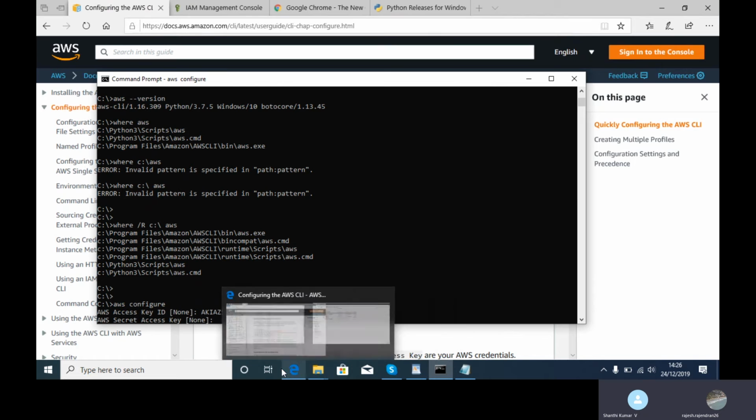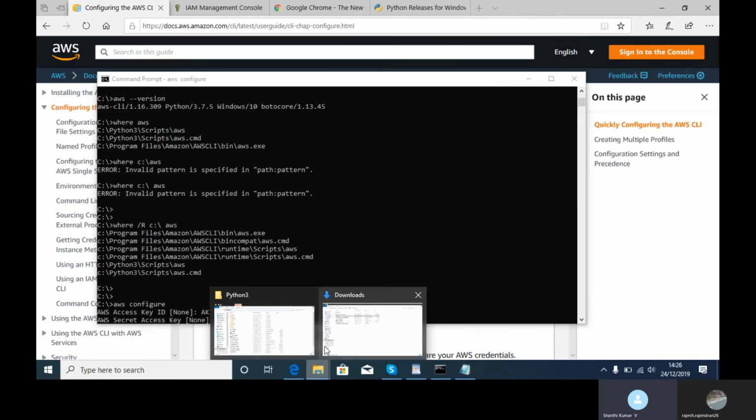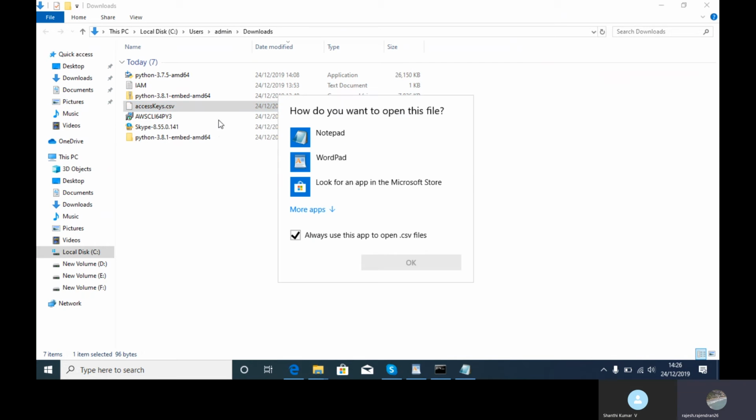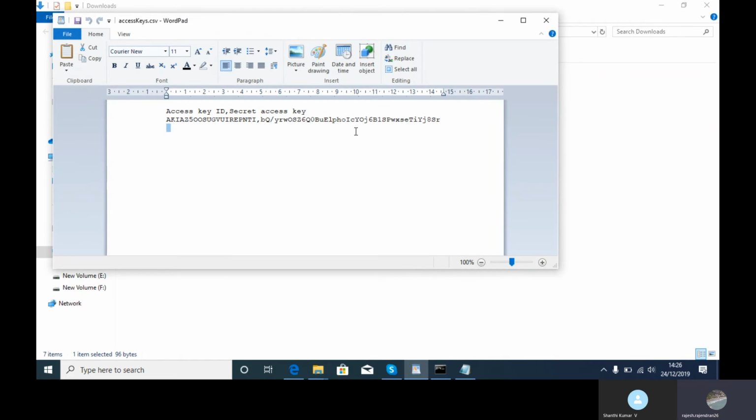Let me open it, sir. I think the Excel sheet needs to be there. This is the one, sir. The ID and the secret key are there. No, one minute. The first one is the normal key. The second one is the secret key. Okay, copy that secret key.